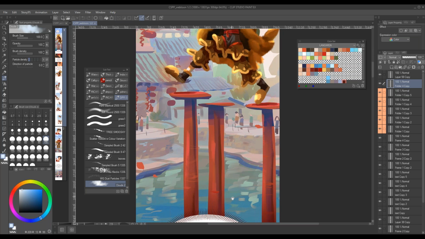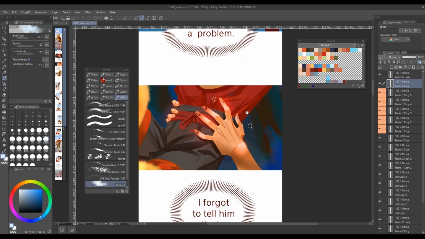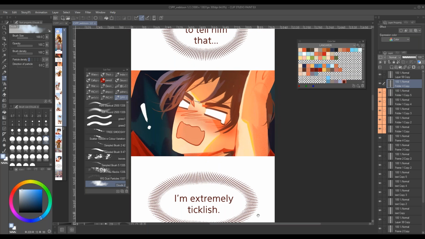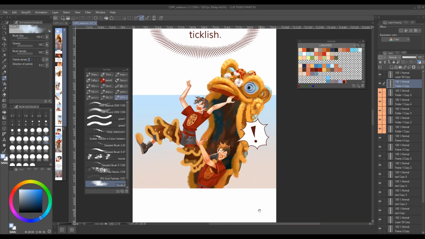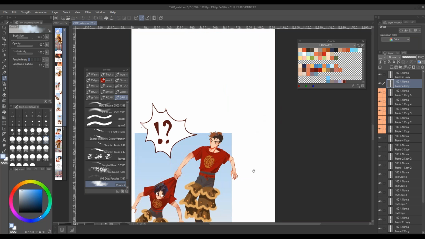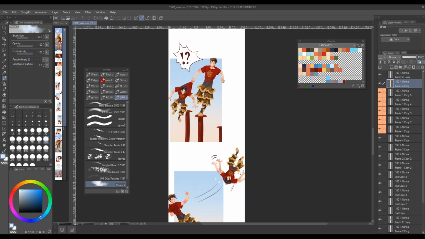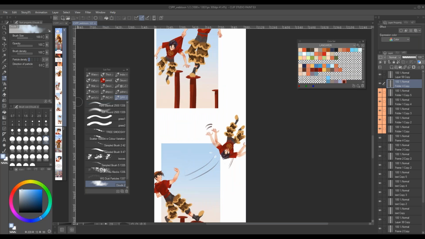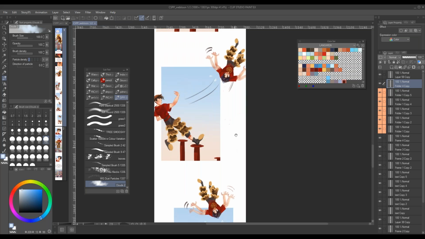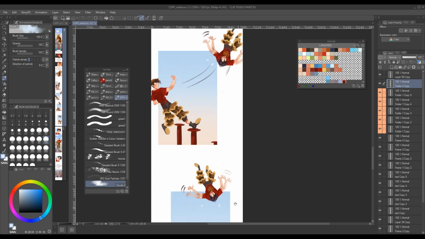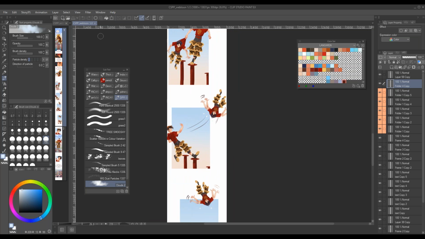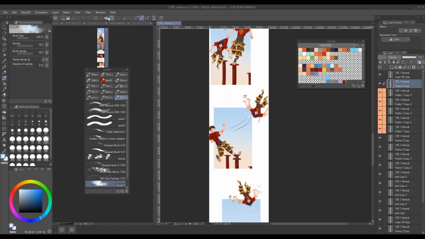After I finish, I usually read it to make sure everything flows nicely. There's no typos. This part was a little bit hard to translate because it works in the traditional page. You can tell he's flying through the panels. But for the Webtoon, what I did was, let me just show you.